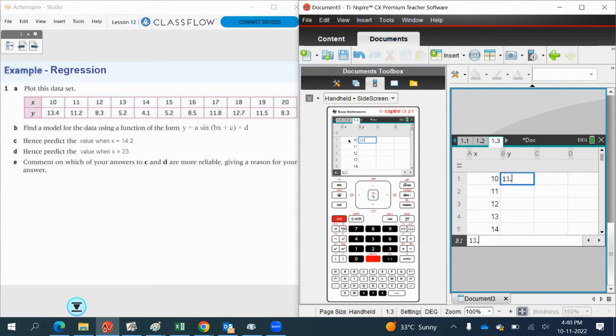Type this bit in very carefully: 13.4, 11.2, 8.3, 5.2, 4.1, 5.2, 8.5, 11.8, 12.7, 11.5, 8.3.